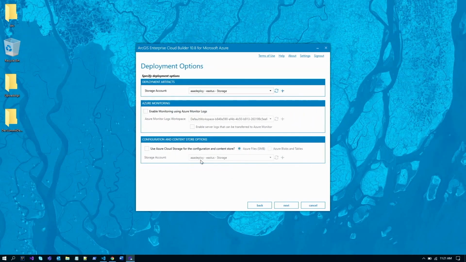Clicking next, I will be taken to some of the deployment options that I need to specify. The first one is the storage account that I want to use for the Cloud Builder to function. In this storage account, the deployment artifacts generated by the Cloud Builder based on your inputs are stored. Cloud Builder will use this storage account to trigger ARM template deployments in your Azure account.